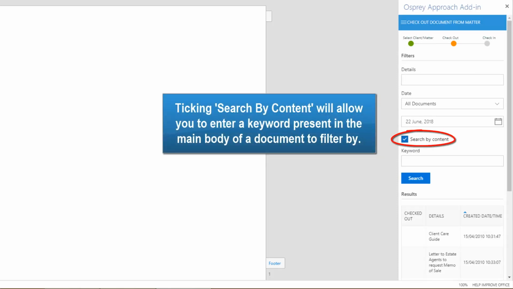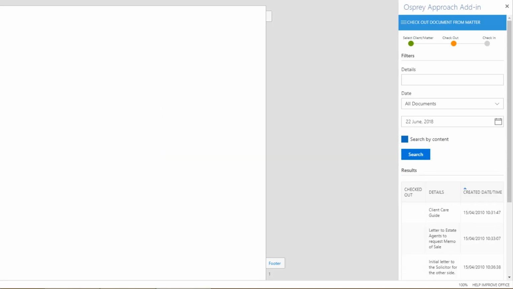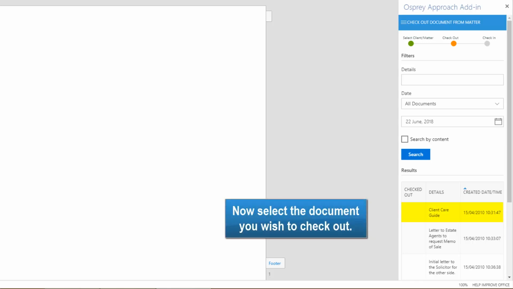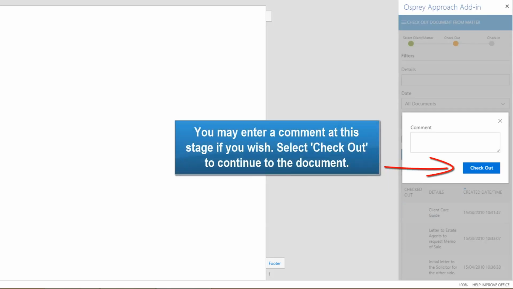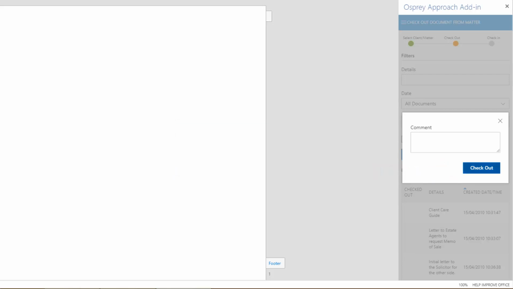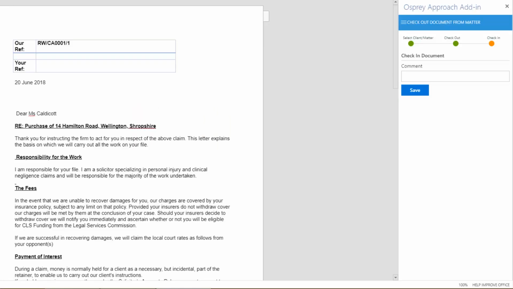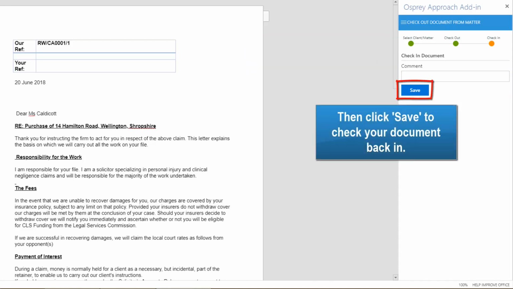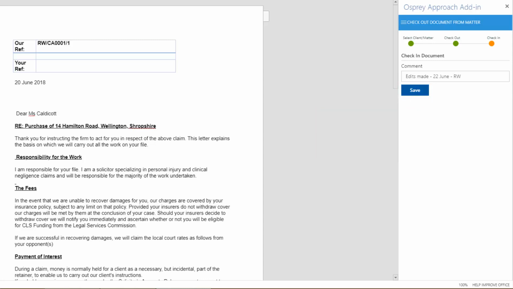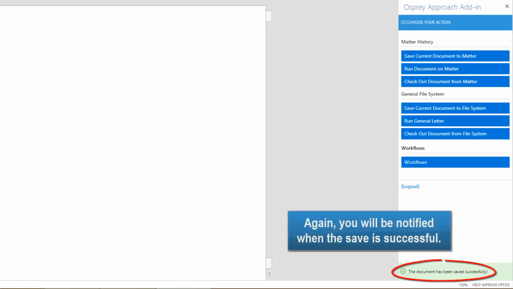Digging search by content will allow you to enter a keyword present in the main body of a document to filter by. And select the document you wish to check out. You may enter a comment at this stage if you wish. Select check out to continue to the document. When you finish the document, enter a comment and then click Save to check your document back in. Again, you'll be notified when the save is successful.